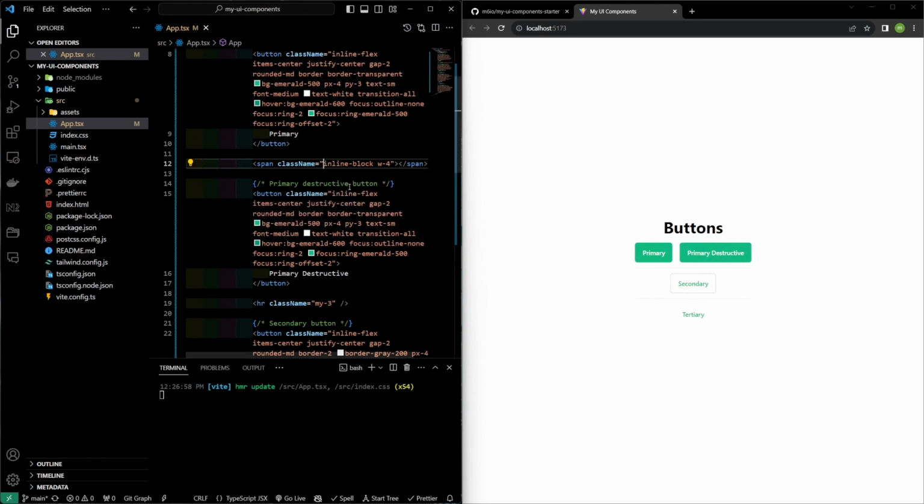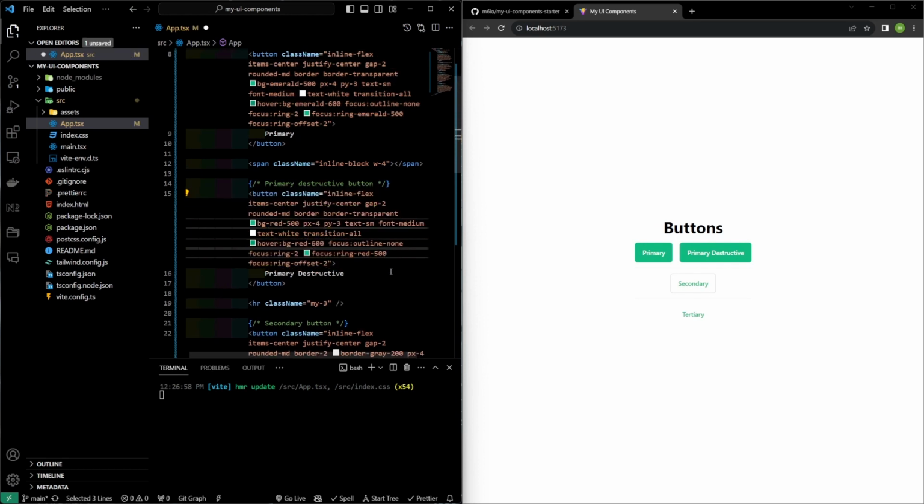So we have the same inline flex. We have the centered items. We have all this kind of stuff. But let's go ahead and change the colors. Dude, this pop-up is getting on my nerves. Okay, so I'm just going to Control D where these emeralds show up, and I'm going to change them to red. And when I save, well, look at that. Now we have a nice little red color.